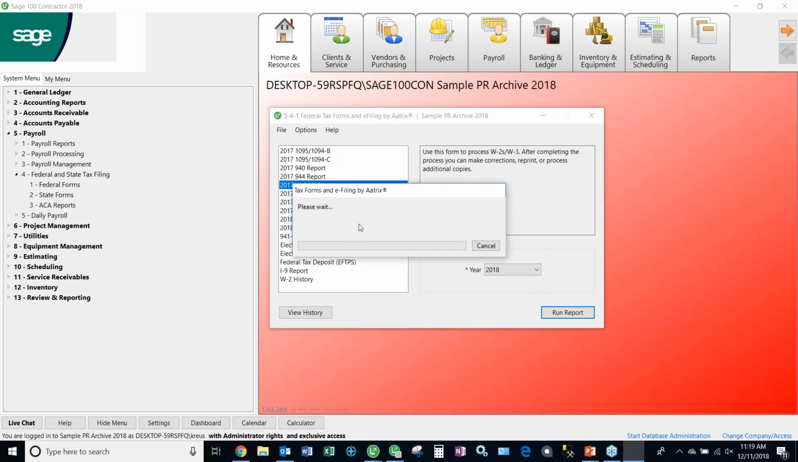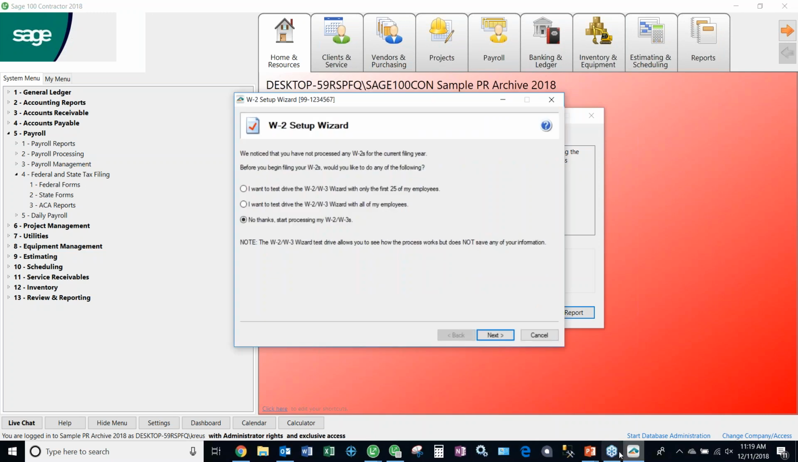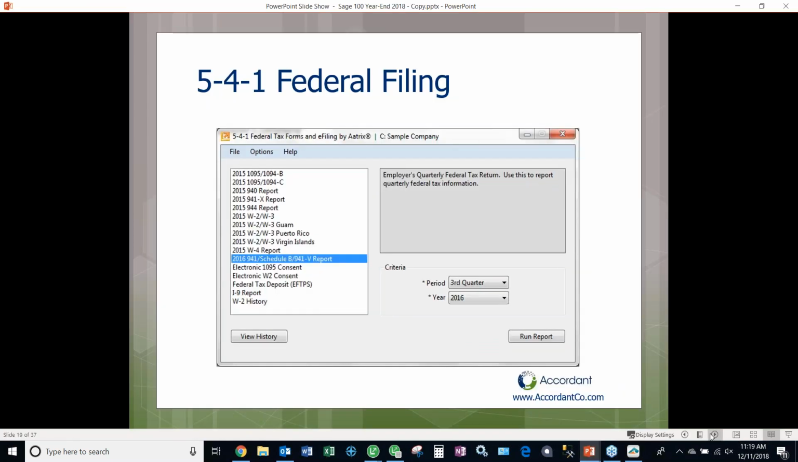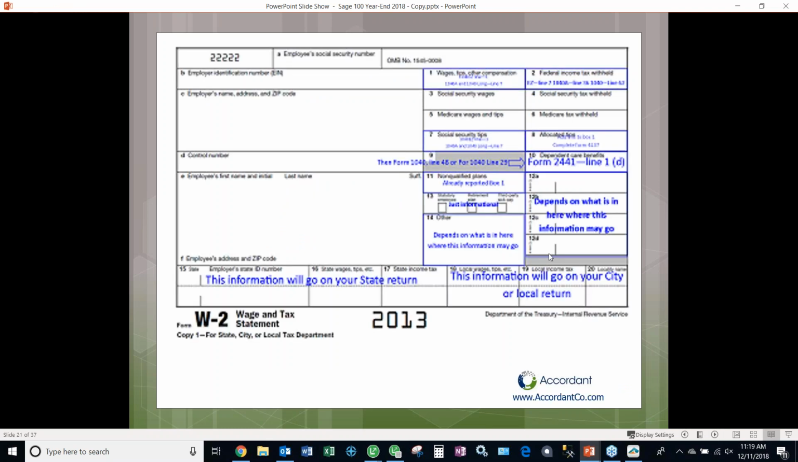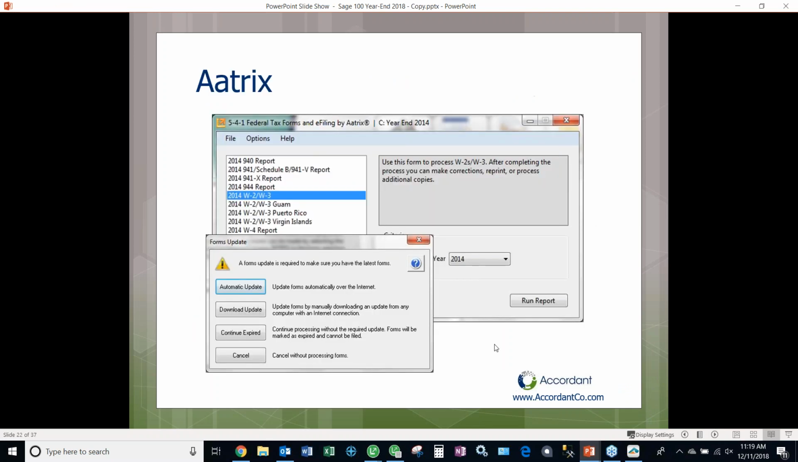So Aatrix runs through all of your Sage 100 data, and the Setup Wizard's going to pop up in a second. But before we start going, I just want to show you that this is a form sample, just to show you where things show up, even though it's a little old. When you start to generate your Aatrix forms, every time you do this, Aatrix is going to prompt you to complete an automatic update. I already did mine for today, but it's constantly updating your federal and state reports to make sure that it follows the new guidelines. So you're going to want to complete these automatic updates each time you log in and create any Aatrix reports. So just keep that in mind.